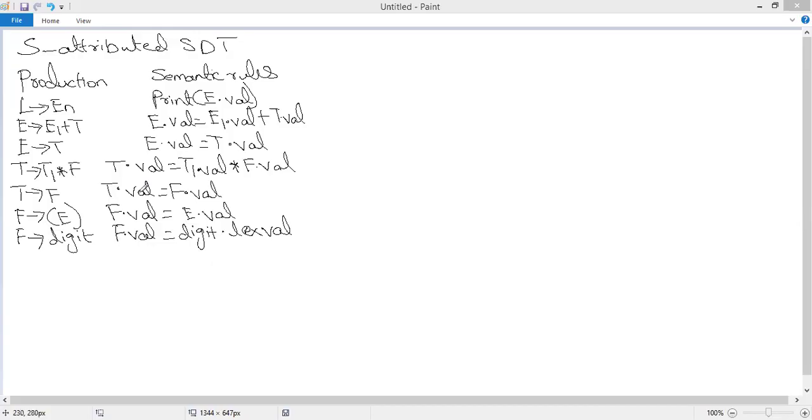Welcome back, friends. In this lecture, we will be discussing an example of S-attributed SDT. This example belongs to a simple desk calculator. These are the production rules and these are the relevant semantic rules for each production rule.